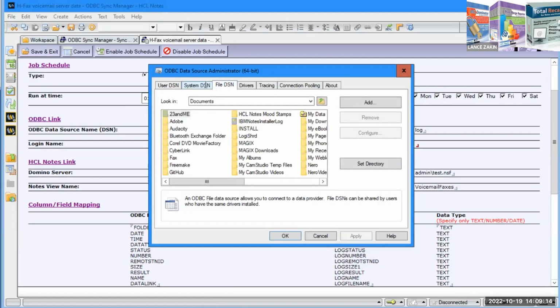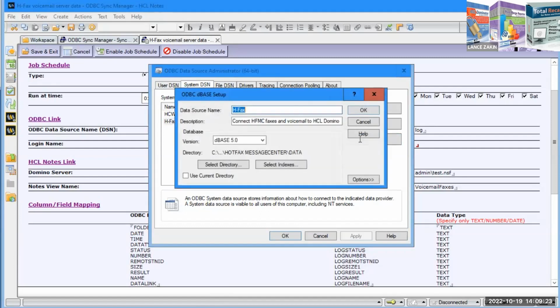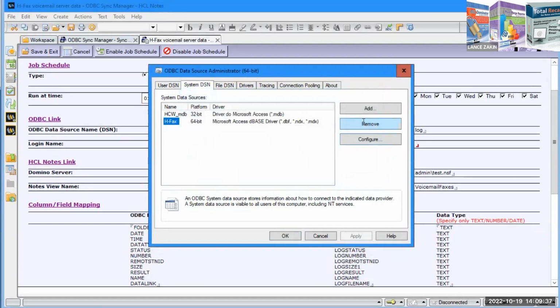I'm going to go system DSN, HFAX, I called it. And since it's Visual FoxPro dBase, we're going to use the Microsoft dBase driver. And you click configure, and then you select the directory of where the database is located on the server, or on another server, on the database server. You select it there. So I'll just click cancel, just showing you where it is.